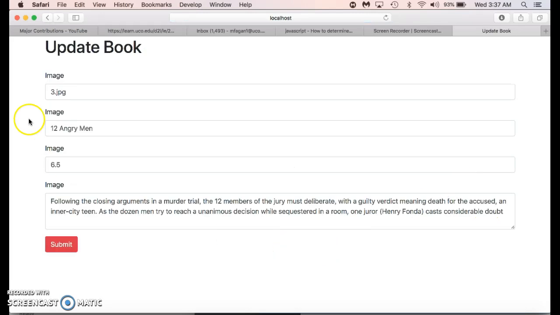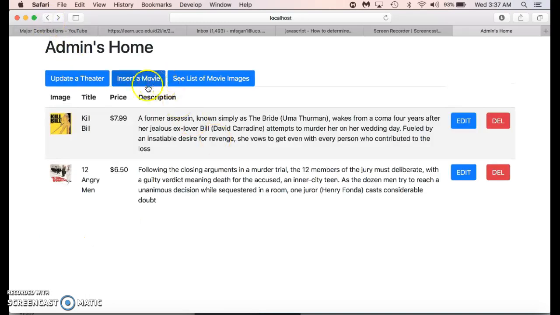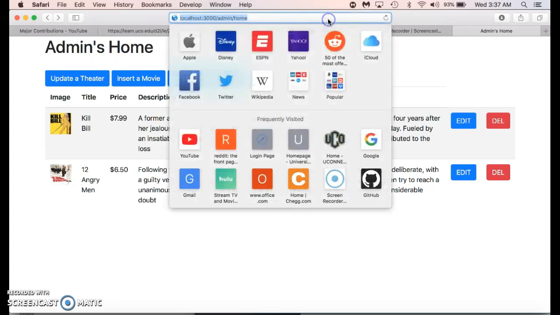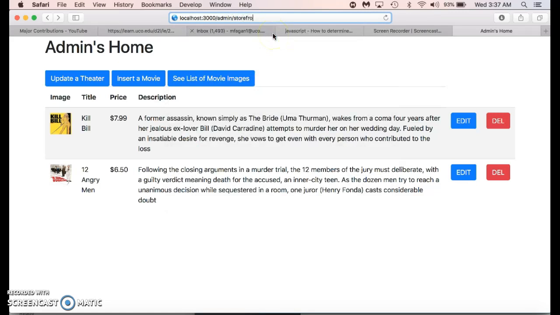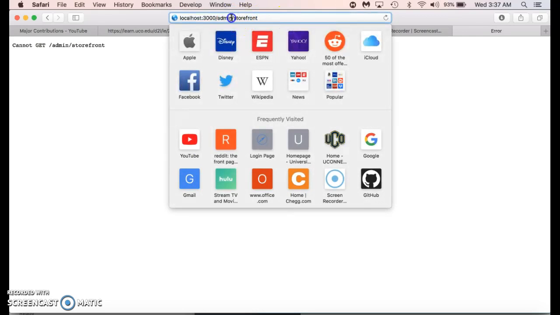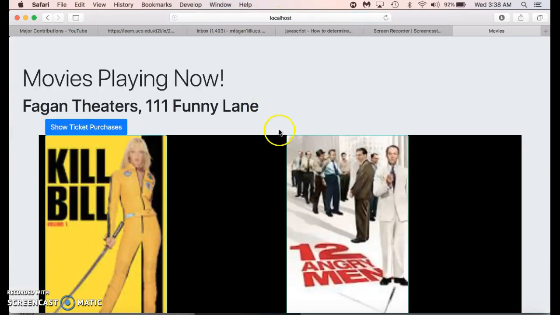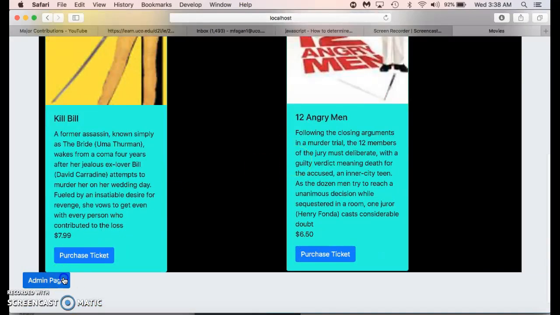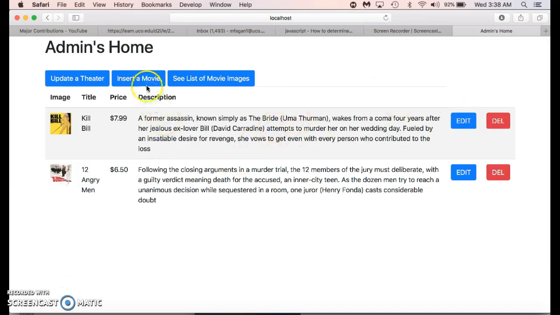edit, whatever you want, and then that will reflect in the movie page. So I just deleted that one. So go back to my, now it's just the two movies. Go back to my admin page.